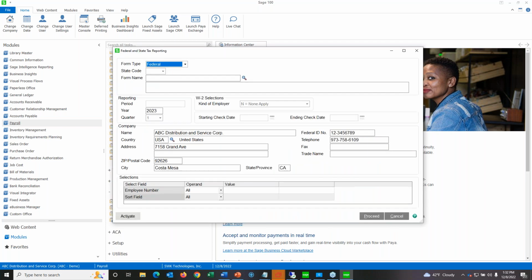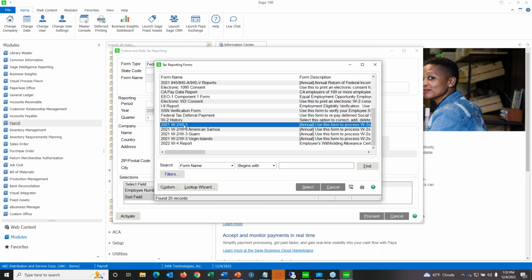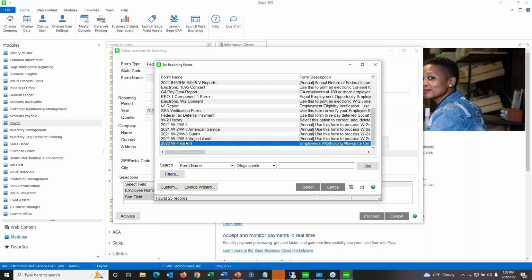So if I go into federal and state tax reporting, very similar to that accounts payable process. I would choose what I'm filing, federal, state, and then you would choose the form name that you're filing. So there are some different kinds of payroll reporting in Aatrix. So you'll see some different forms here. The 943s, you could print them separately, 941s, etc. I'm going to go down here and choose my W-2s. So this is my annual form, and it says use this form to process W-2s. If you were in one of the areas, like Guam or the Virgin Islands, that use separate forms, you could go into those as well.